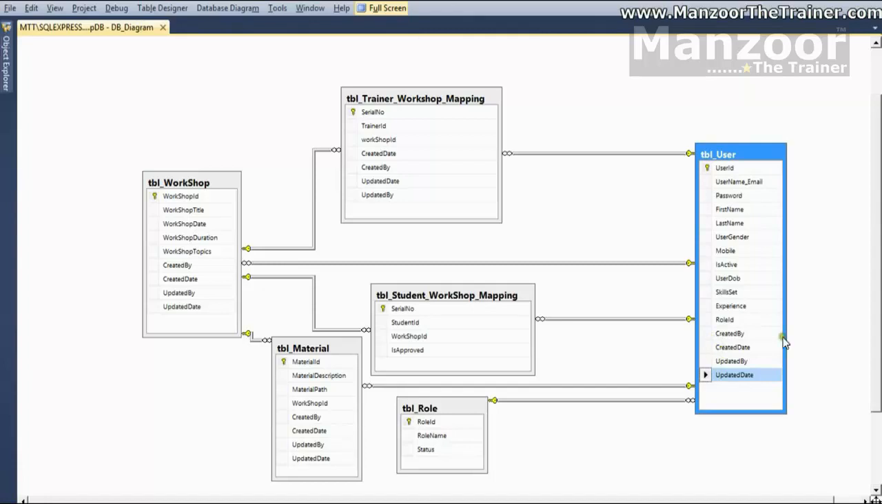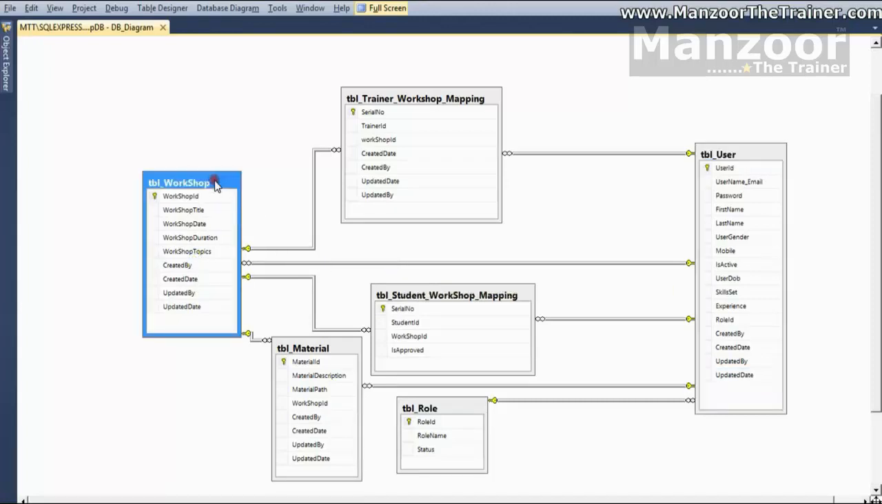Now, next is your workshop table. You have workshop ID, workshop title, date, duration, topic. Created by, this is the foreign key that I get from the user table. So user ID will act as a foreign key here, and the name need not be the same. So user ID here is created by, and the relationship is this. So I got the workshop table.